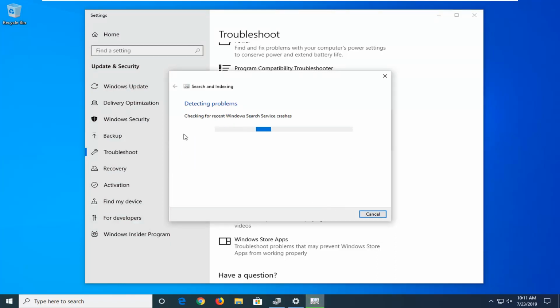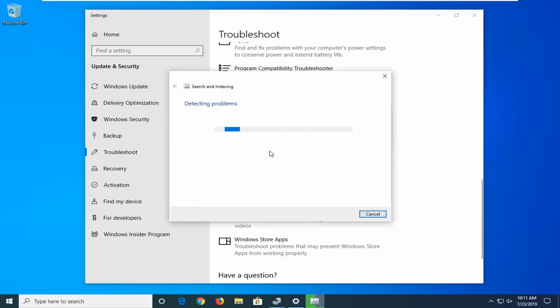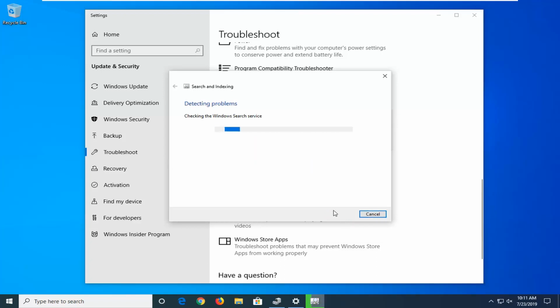You guys can follow along, do whatever is most applicable for you. So we're just going to let this go here for a moment. I'm going to try troubleshooting as administrator, which is going to relaunch this troubleshooting utility. So we're going to have to go ahead and select that option a second time. Just kind of the way that it's set up here. So again, I'm going to select search or indexing is slowing down the computer, which is probably why you're here, but you're welcome to look at the other options as well. There's only a couple other options there on the list.